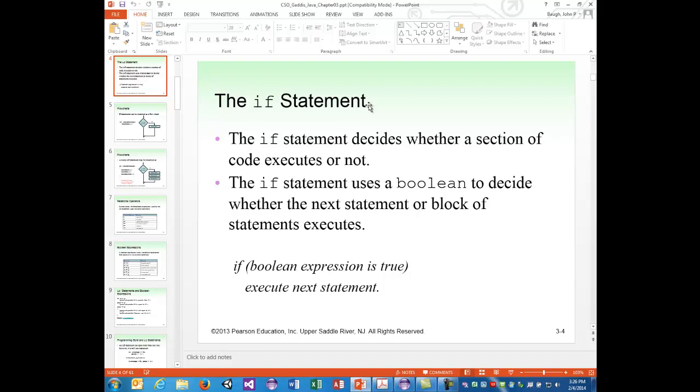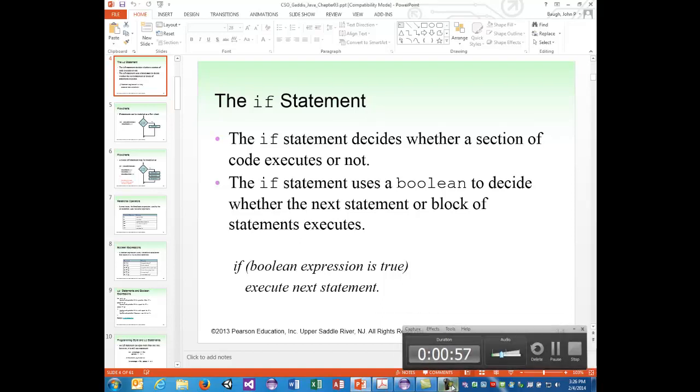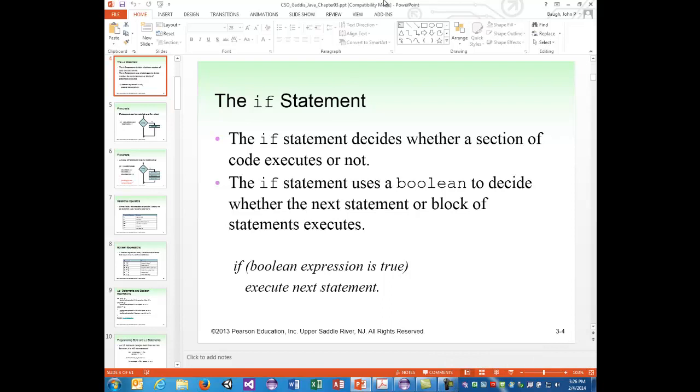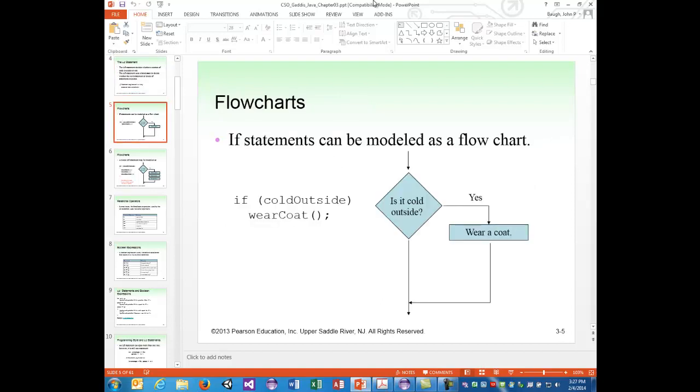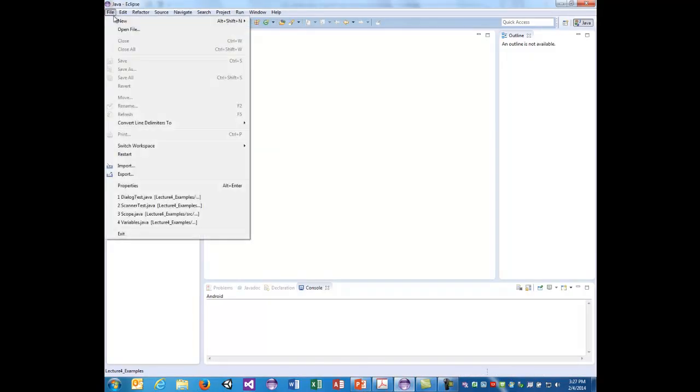So, the if statement. The if statement decides whether a section of code executes or not. The if statement uses a Boolean to decide whether the next statement or block of statements executes. So the general format is if, Boolean expression is true, execute the next statement. This is a flowchart, which is a good representation of what occurs when you have an if statement. So what we've been used to thus far has been what we call sequential code.